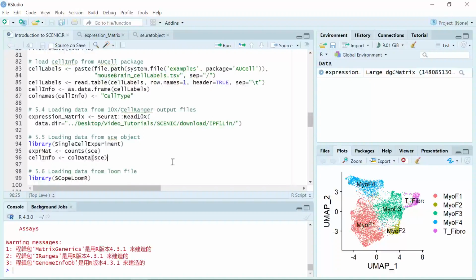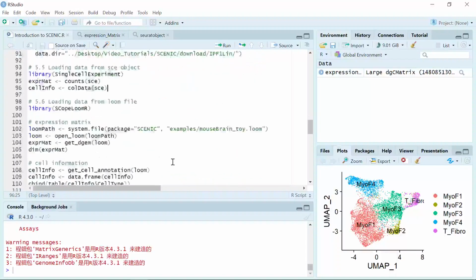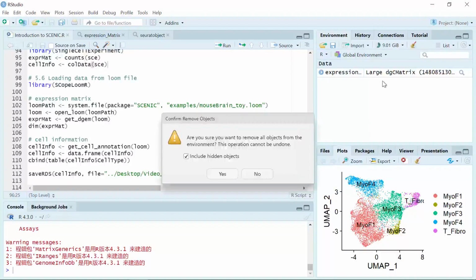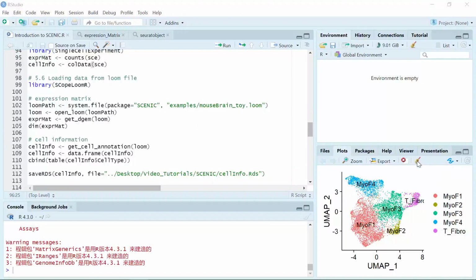Finally, I want to show you how to load the data from loom files. Because we are going to use the demonstration dataset from the SCENIC package, it is a loom file. Then I'm going to show you how to load the dataset as in the online tutorial. Because we are going to use this dataset for our video 2, let's clear the data we have here and also the UMAP plot.